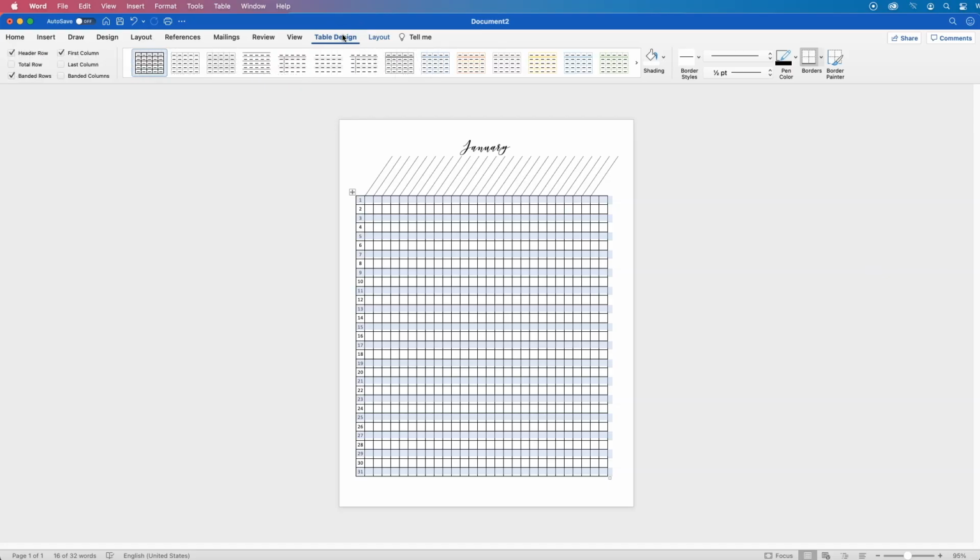Then under your table design, you can see there are some pre-formatted designs that have alternating colors, but selecting one of these will change your entire table style. So I prefer to do it manually by selecting the rows and then changing the shading to a different color here. And there you go, you have alternating colors.